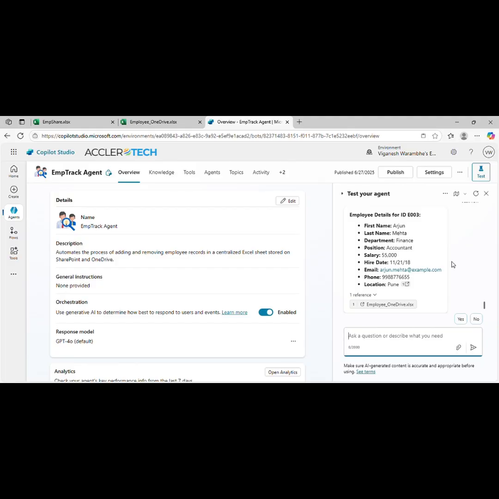Behind the scenes, the agent uses agent flows for both platforms. Each flow dynamically reads and writes to the Excel files in SharePoint or OneDrive. Validation logic is handled using filter array, condition checks, and variables for cleaner interaction.